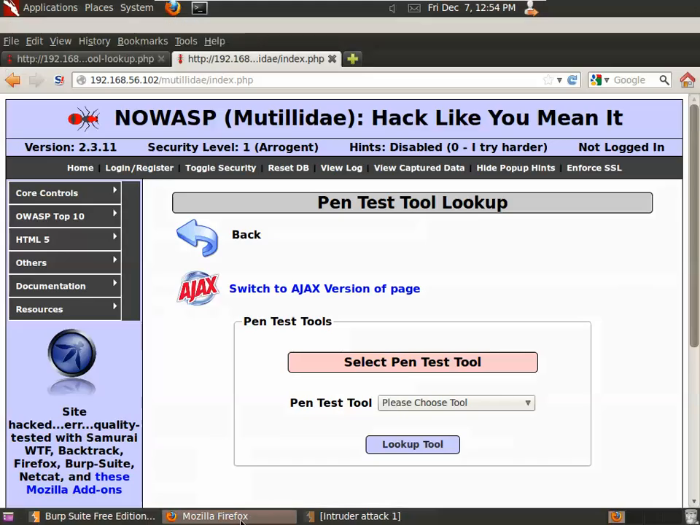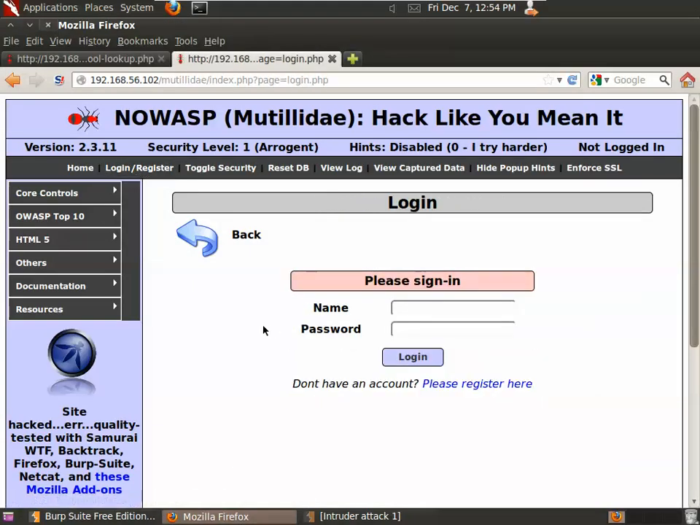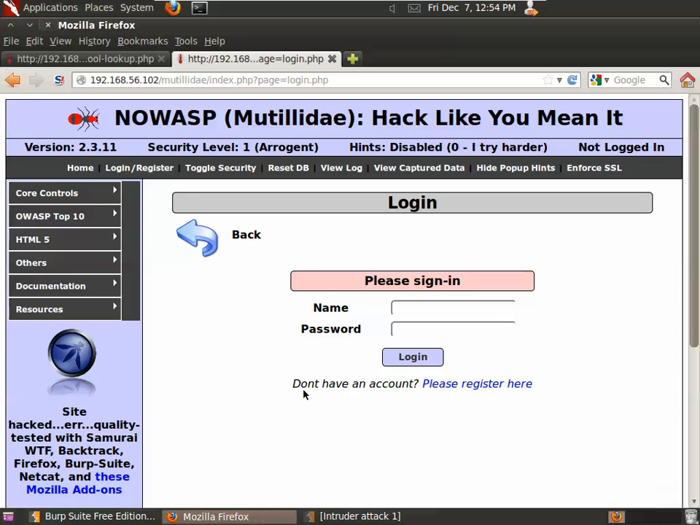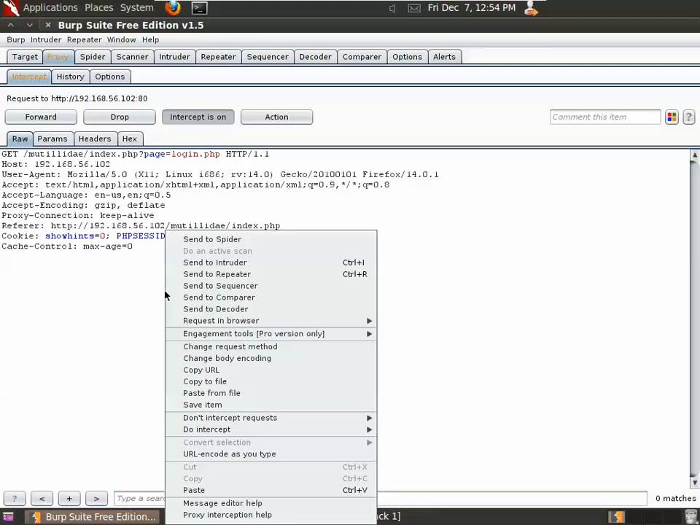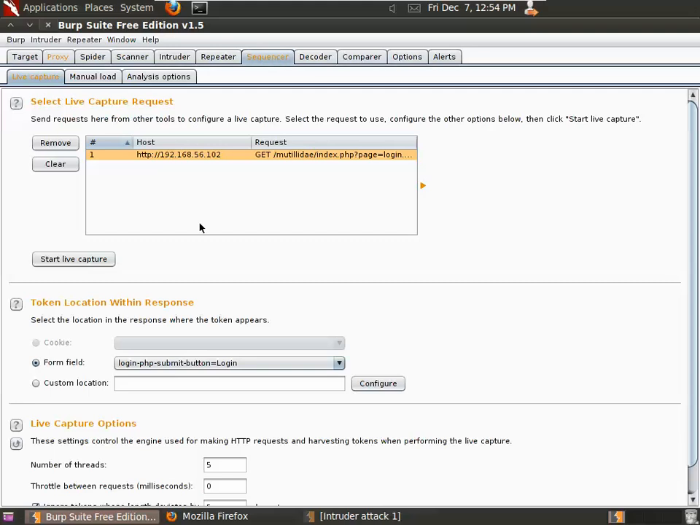I'm going to get a new request. I'll go back to the login page. Alright, so let's go back to Proxy, turn the intercept on. Just do a refresh. Back over here so we can get a request. Okay, I'm going to say send to sequencer. And it's got the request up here. And it wants to know which token are you looking for. What's the location of that token within the response?